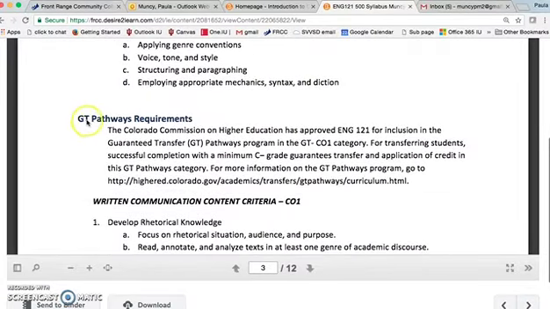If it's a general guaranteed transfer, then it just depends on the class. But English 121 is guaranteed transfer. So if you get a C- or above, you have a guaranteed transfer to any other Colorado institution. So you've got to work hard to keep your grades up.